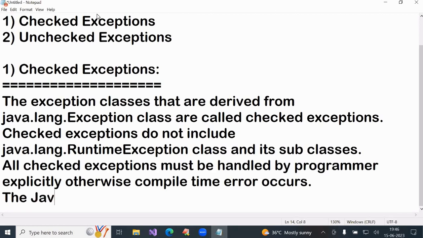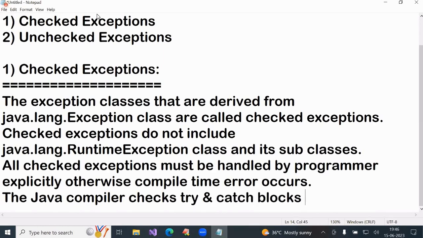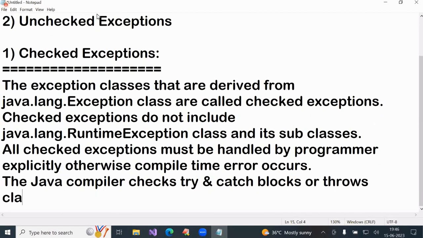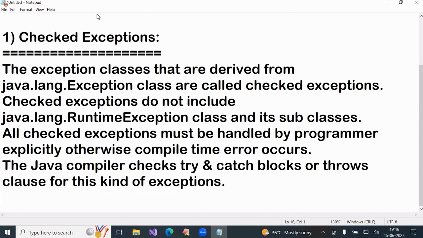The Java compiler checks try and catch blocks or throws clause for this kind of exceptions.